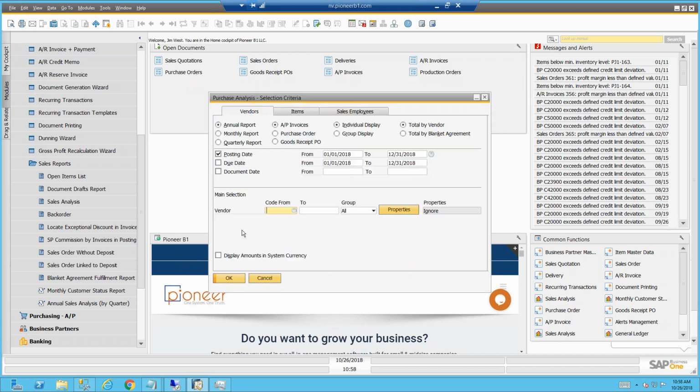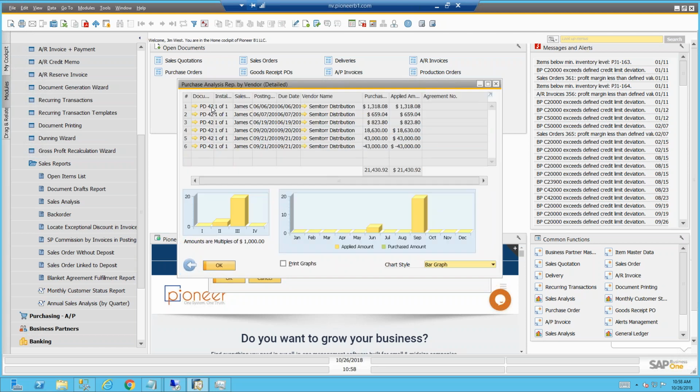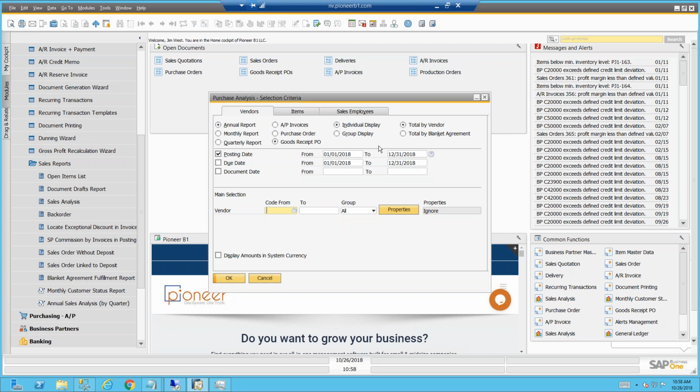So if I go back and run it not on AP invoice, but the goods receipt PO transaction, and click OK, that will, with the drill down, give us all the goods receipts. If we want to see just all of them and not client by client, or vendor by vendor, we can always do a group display, and that may show us fewer lines.